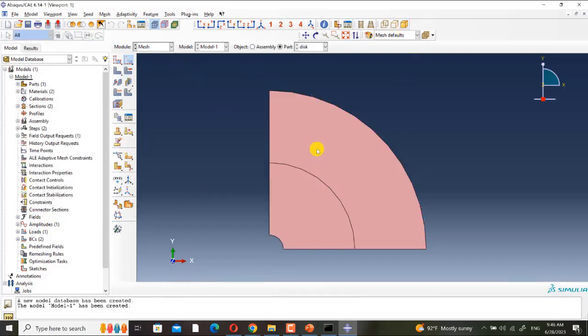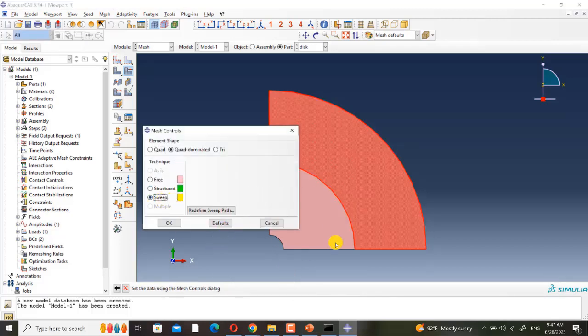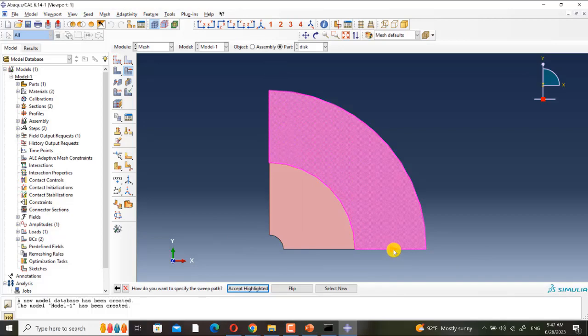Also, when you want to define infinite elements, that region must be meshed using the sweep technique. So I change it to sweep. Also, you must define the sweep path. The sweep path must be along the infinite elements, and the direction must be going out, outward. So this is correct.